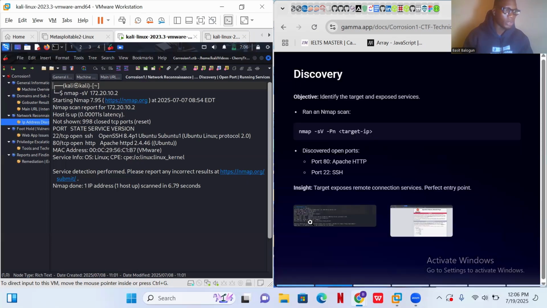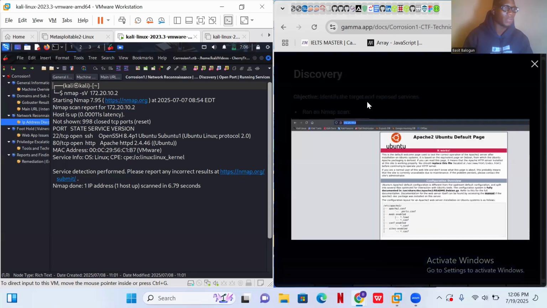Now that we know this, I went ahead to check out port 80, and I found out that it was just the default Apache page. This is a screenshot of it.